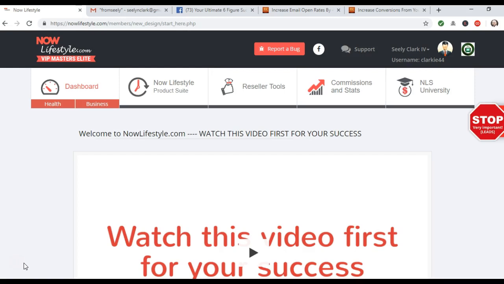Either in SendShark or Now Lifestyle, in your autoresponder. SendShark is actually the autoresponder that's in Now Lifestyle if you're a Now Lifestyle member, so it's pretty much the same. You can either use your lead capture system or your autoresponder. I am going to show you how to use your autoresponder.